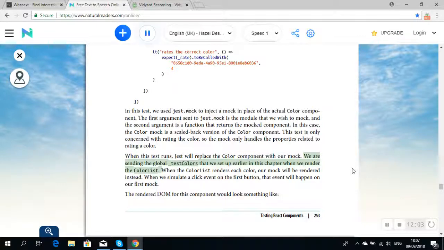We are sending the global test colors that we set up earlier in this chapter when we render the color list. When the color list renders each color, our mock will be rendered instead. When we simulate a click event on the first button, that event will happen on our first mock. The rendered DOM for this component would look something like this.